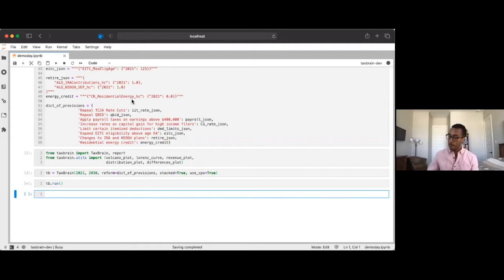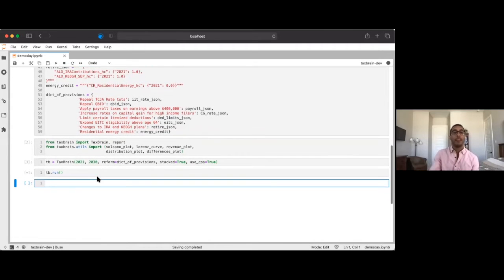And so right now, for example, it might take a little while because we're doing the stack reform, but it's basically running Tax Calculator for every year from 2021 to 2030. It's running the baseline first, and then it's going through and iterating through all these provisions and tacking them on to create this final calculator.